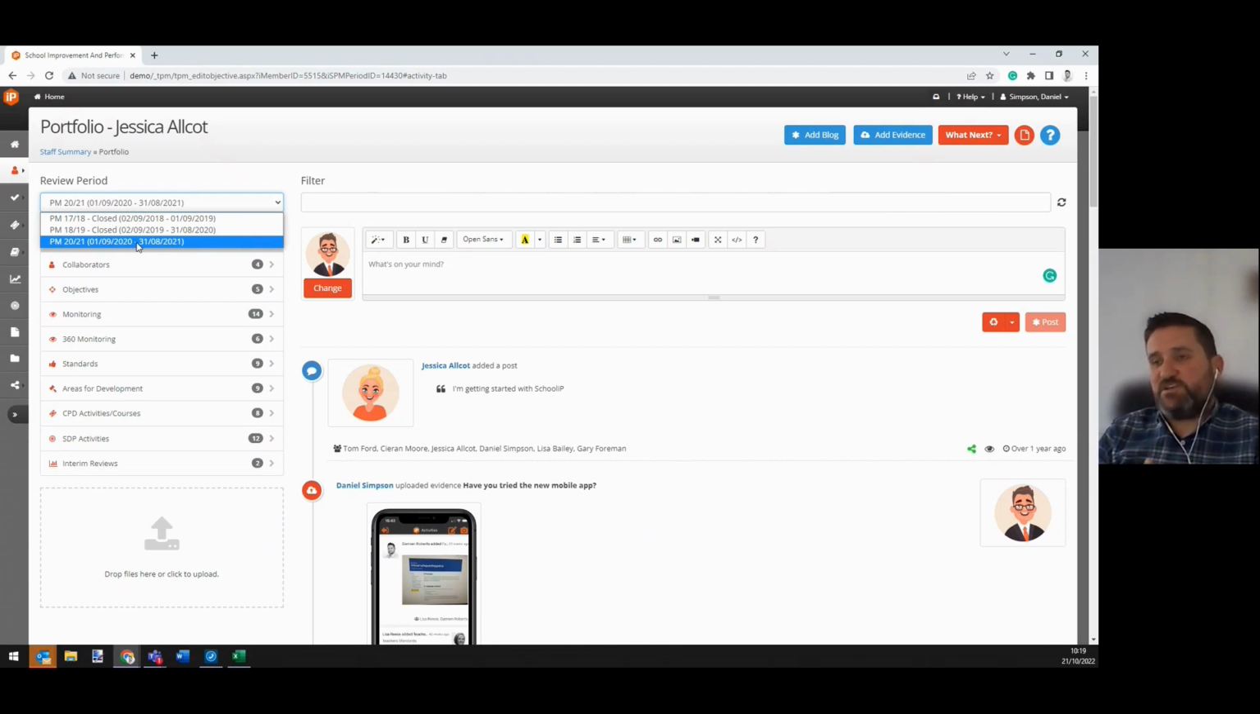And also, you may have different types of reviews. So you might have things like probationary periods, and this may also be used for things like capability, where we pause the current cycle and take a sideward step onto our action plan in terms of capability. And once that is satisfied, we then move back onto our performance management portfolio.